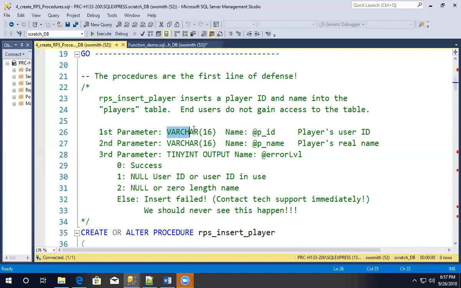The first parameter is a varchar 16. That's the player's user ID, because I chose to have my players create their own user ID. I give you the name of the first parameter because this language supports calling by name, passing parameters by name. So I don't have to give you that. I could just say the first parameter is a varchar 16. It's the player's user ID. I don't typically pass parameters by name. It's just my bias. Yours may be different.